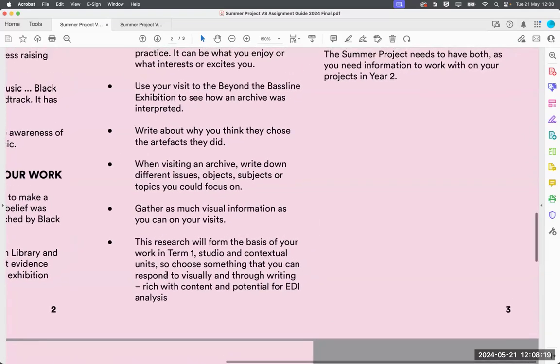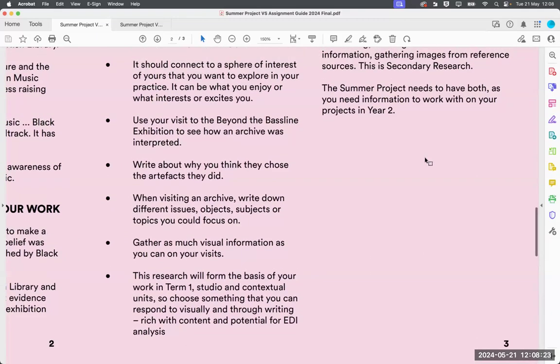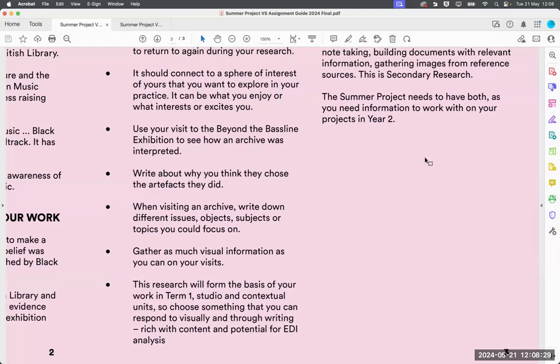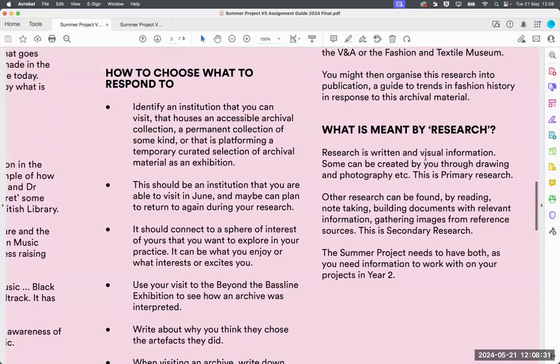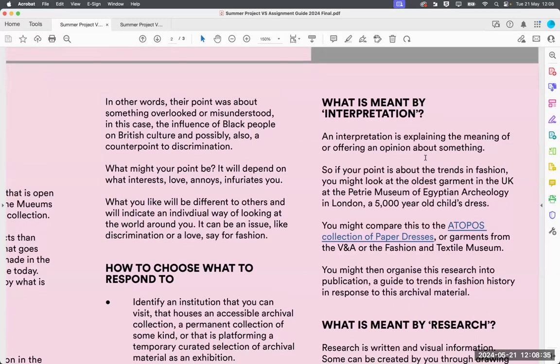And this research will form the basis for your work in term one, studio and contextual units, to choose something that you can respond to visually through writing, rich with content and potential for EDI analysis. So just a few more comments here. What do we mean by interpretation? An interpretation is explaining the meaning of something or offering an opinion about something.